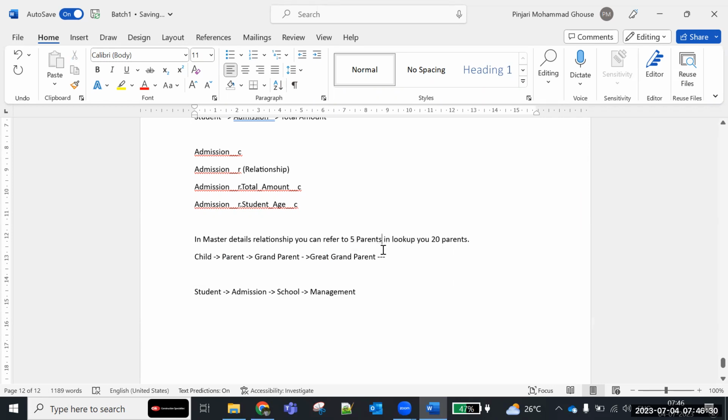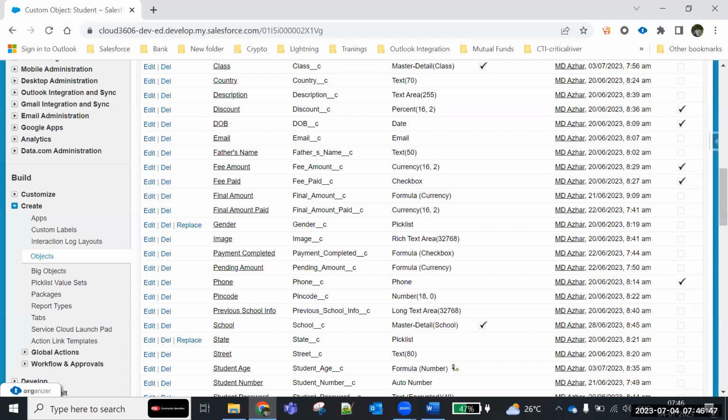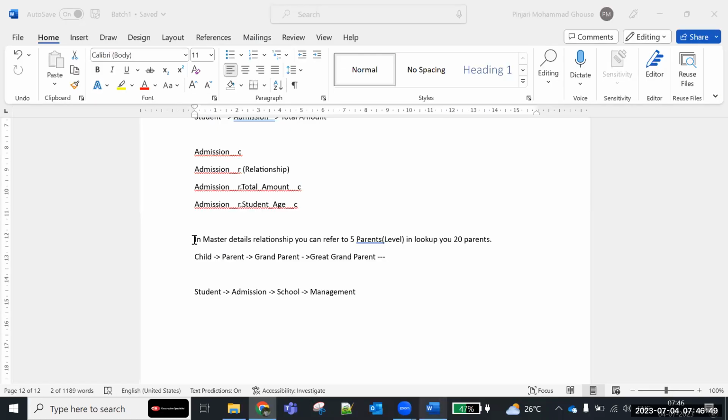In master detail, you can go up to 5 levels. That's it. But in lookup, you can go up to 20 levels. So 1, 2, 3 plus 17. Till the 20th level, you can go and get the data. Okay. So how do you do it? Let me show. So that is cross object.